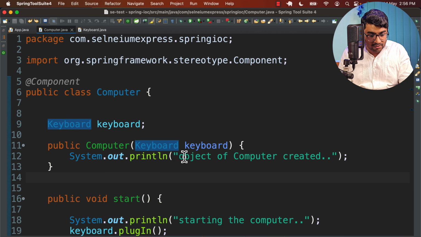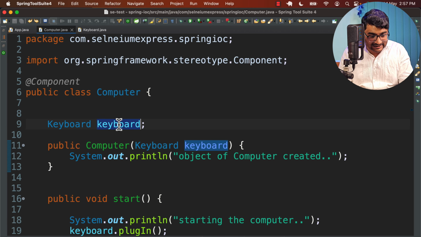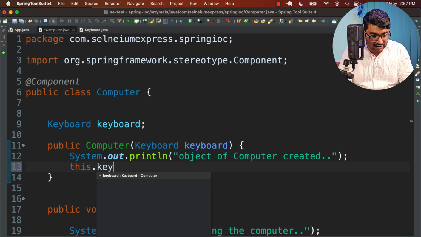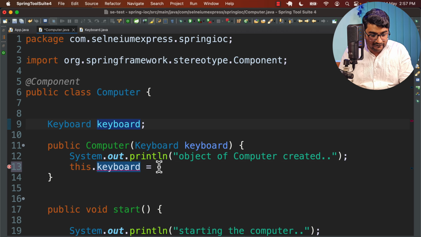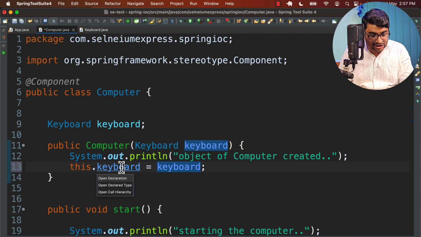But I also have told you, if there is some dependency that we are specifying over here, Spring will inject that dependency right now because that object is already available in the container. So while creating the computer object, it will inject the keyboard reference over here and set it to this. That thing we have missed actually. So we have to put over here this dot keyboard. We are setting the keyboard value as whatever Spring provides. We are not going to instantiate this keyboard. Whenever Spring calls this computer, it will give us the keyboard class object that we will simply take and set to this dot keyboard, which is the dependency of the computer.